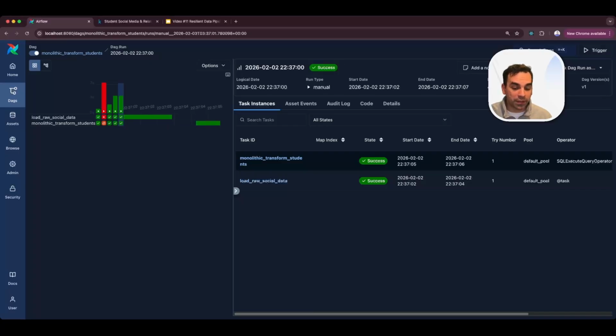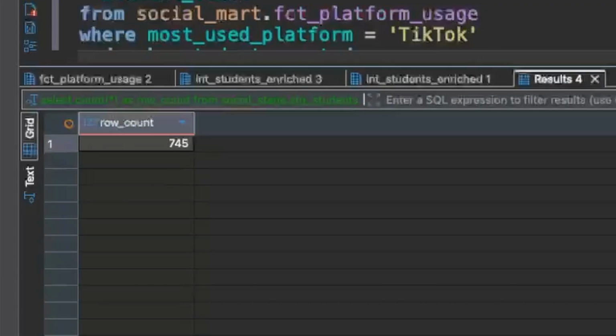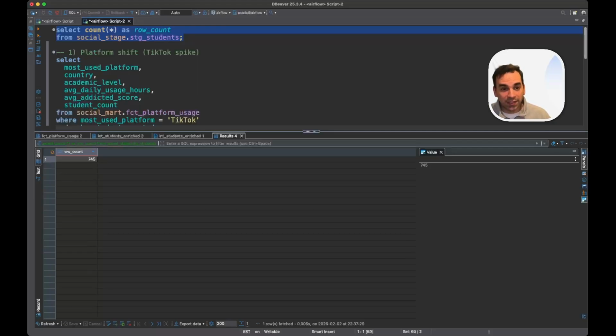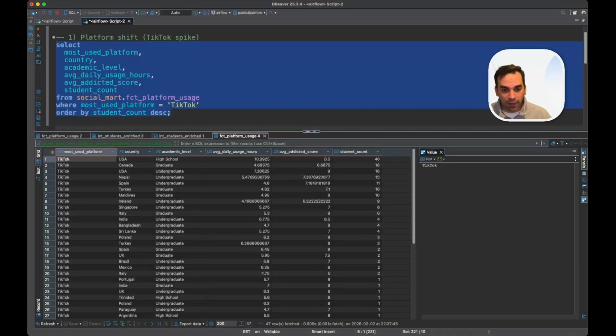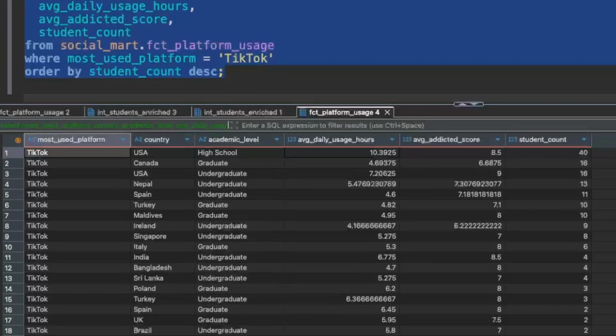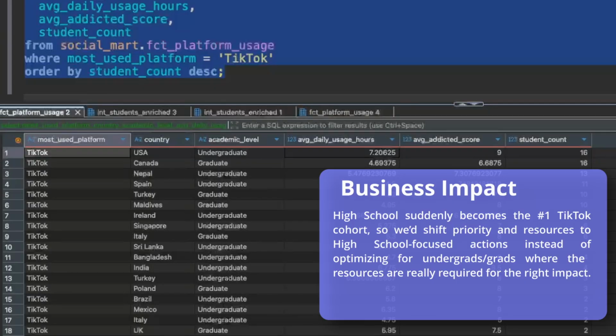So now that our pipeline's completed, we can now go back to DBeaver, and I'm just going to run this count again. And I'm actually going to run it in a new tab because I want to preserve the old results. So instead of 705, we now have 745. And now what I want to show is how this bad data impacted our results. So if I go here, and I'm simply just going to run the same exact query. And as you can see, the same data for USA High School, the average daily usage hour is now 10.3, up from 7.2.